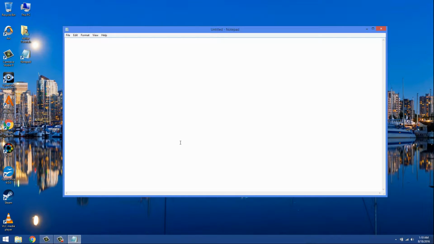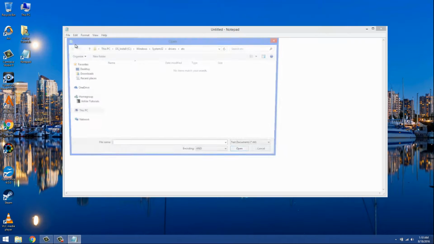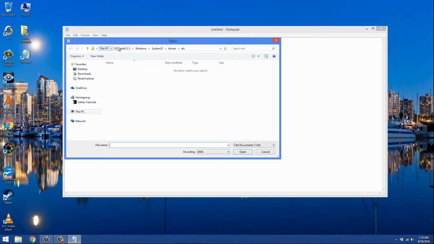Once you're on this screen, you're going to go to File and Open, and you can see this is the path that we're going to navigate to. I'll show you step by step how to do this if you're not sure. It's This PC, and then whichever drive your Windows is installed on. Most people's will be on C, but it may not be, so you need to find wherever your Windows install directory is. Then System32, drivers, and then etc.